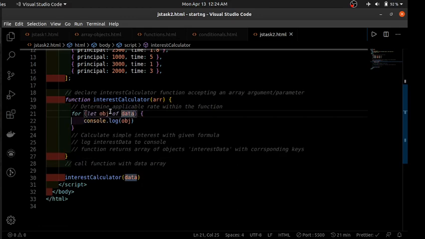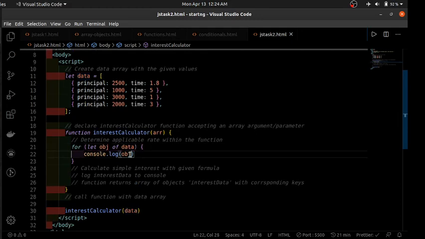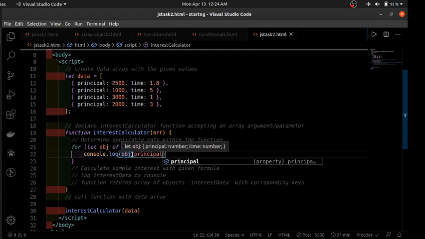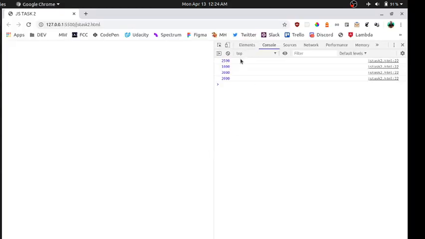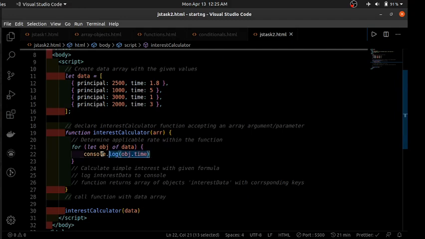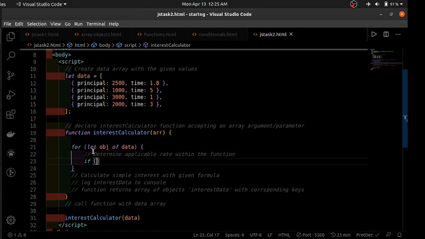Since we have direct access to the objects, like the values themselves, object in each loop will refer to each of these, and I can get access to the properties using dot notation. So we can get access to the principal that way, and we can get access to the time that way. So we know that our for...of loop can iterate through all the objects in our array, and we also know how we can access both principal and time. So we can implement our rate logic here. We'll just start with that.